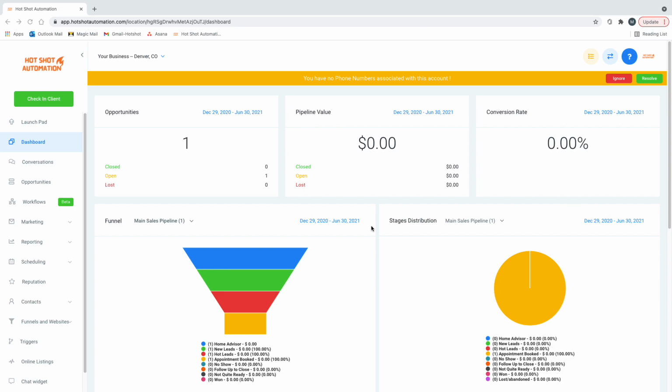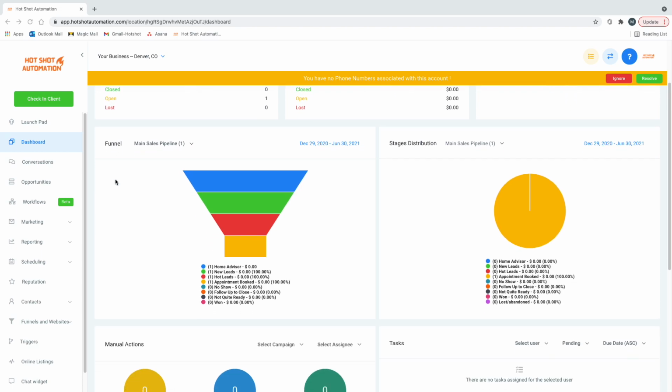So here on the main dashboard, you're going to see opportunities, pipeline value, and conversion rate. The cool thing about the software is it has a lot of analytic tools. It's going to tell you how many leads you've converted on. It's going to tell you your pipeline value and your opportunities, how many were closed, open, lost, as well as some other things, to really help you get insight into things that you can change, things that are working well, and things like that.